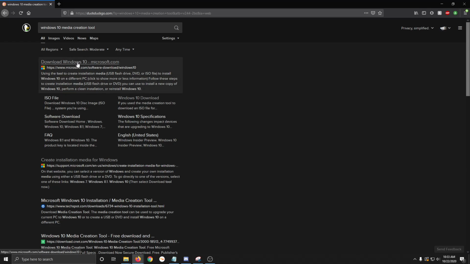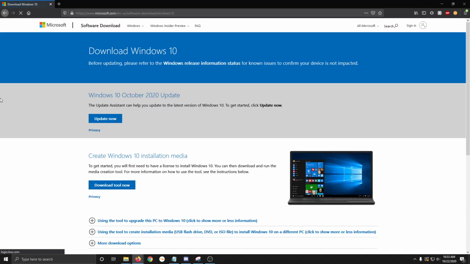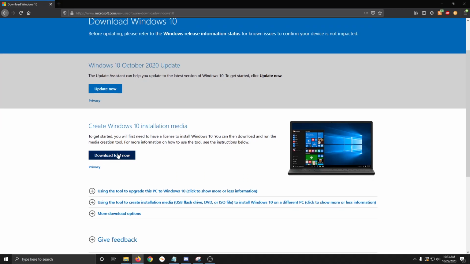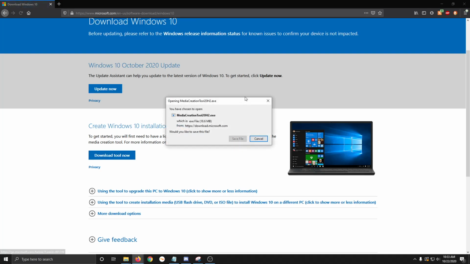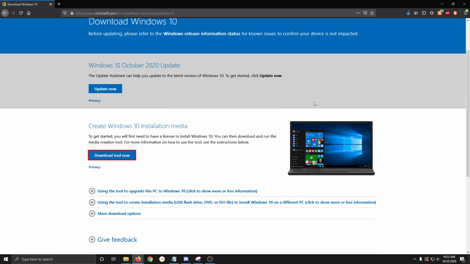What you want to do is go to download Windows 10 directly from Microsoft.com. And about halfway down, you're going to see Download Tool Now. We're going to go ahead and click that. It is a small file, and we're going to save that. Once it's downloaded, we're going to go ahead and open it. You will get a screen that pops up, and it says, do you want to allow this app to make changes to your device? Go ahead and hit yes.